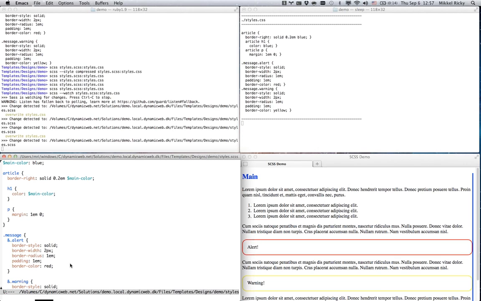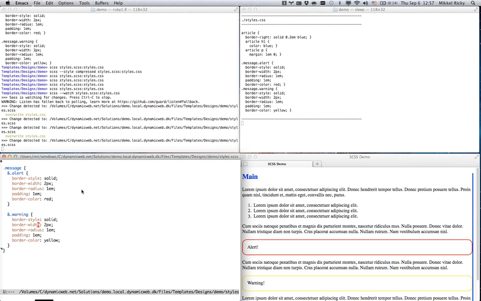So that's really nice to work with. And notice that this red is not the main color, because an alert message should probably always be red, whether or not the main color of the layout is blue. But we can take this even further and use more cool Sass stuff.